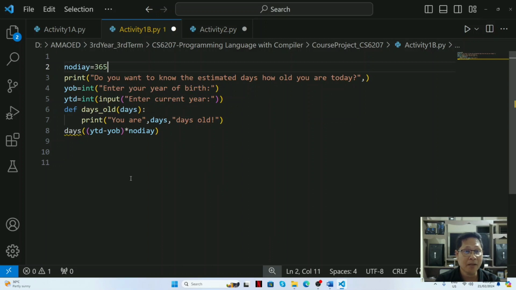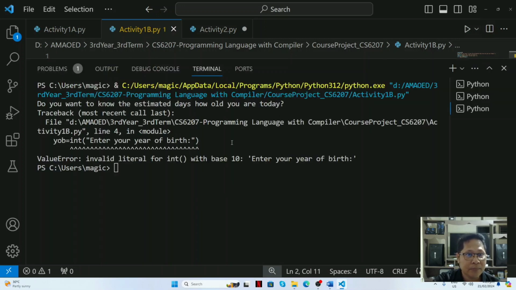Let's find out if there's still another error for this one. But first, we're going to try to run this program and check if there's really an error. So, we see, we have a value error: invalid literal for int() with base 10, at enter your birth year. So we also have another problem.